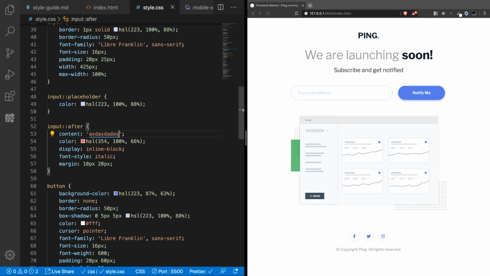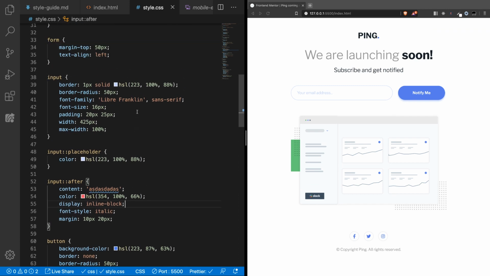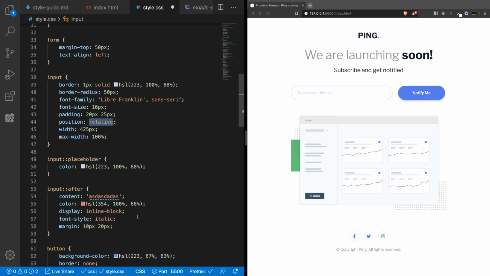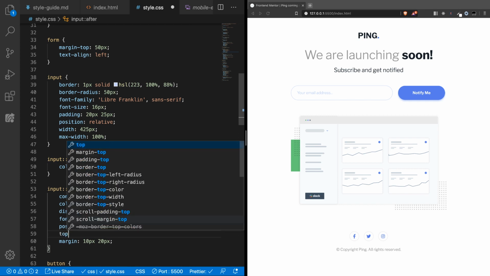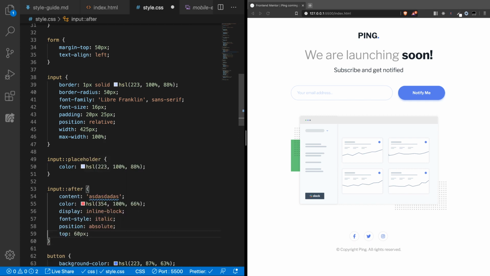And if we add here something, well, it doesn't appear, so let's make this position relative. So it's a trickier solution, but well, absolute. Top 60 pixels, left 20 pixels. Content after, it doesn't appear. Display, color, content. What am I missing? Z-index 100. So something's wrong.